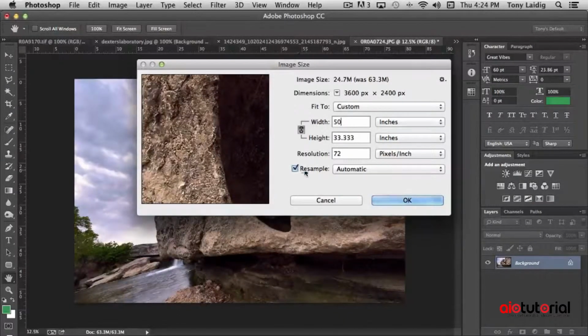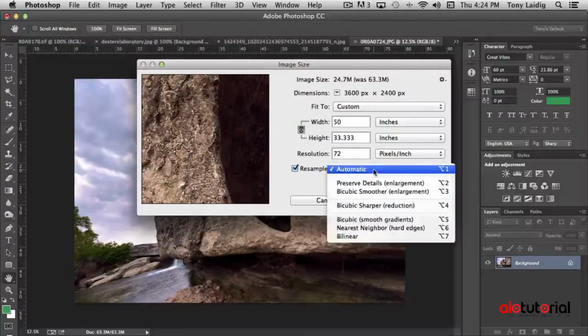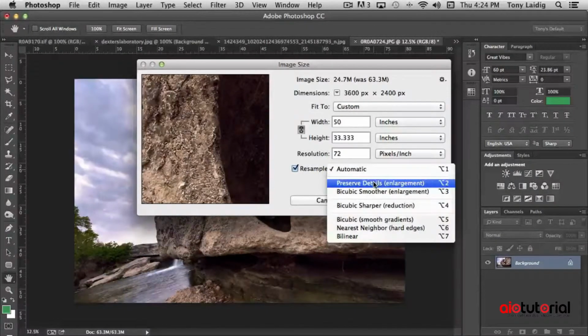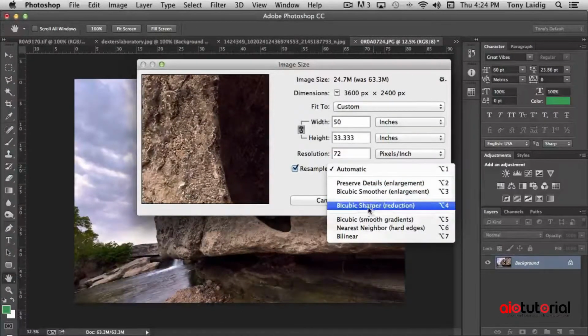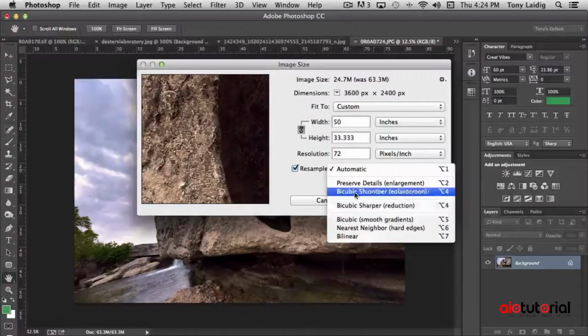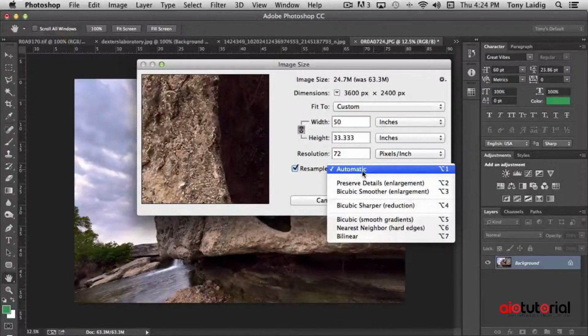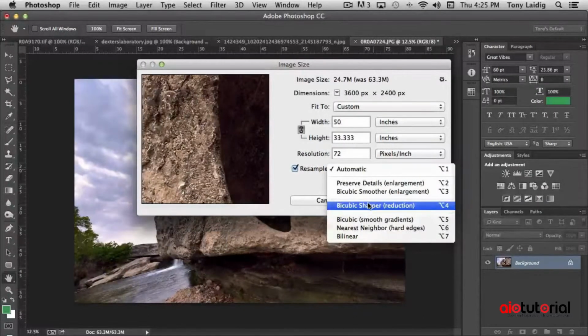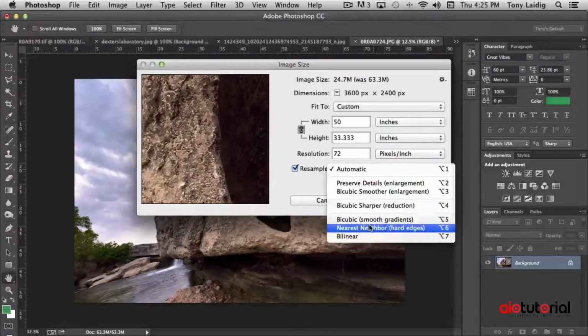You also notice that resample is checked and it has automatic, but they also give us a number of other options: preserve details, which is primarily for enlargement, and bicubic sharper, because when you take a large image and start to reduce it, it does make it a little bit blurrier. So we could either go with automatic and let the program sense which one makes the most sense, or we can choose one that we feel, based on experience, works best.